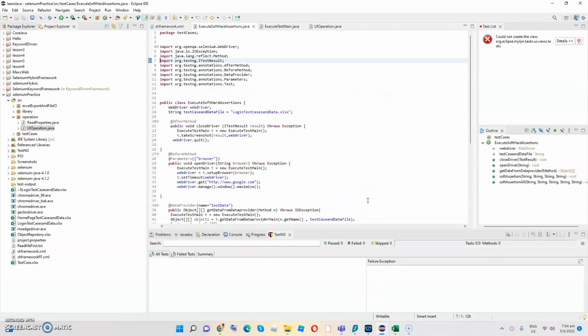Today we will be discussing soft assertions and hard assertions. In TestNG, when we do assertions, by default it will be hard assertions. That means when one assertion fails, the test will be marked as failed. But the disadvantage is we don't know what will happen to the other assertions.